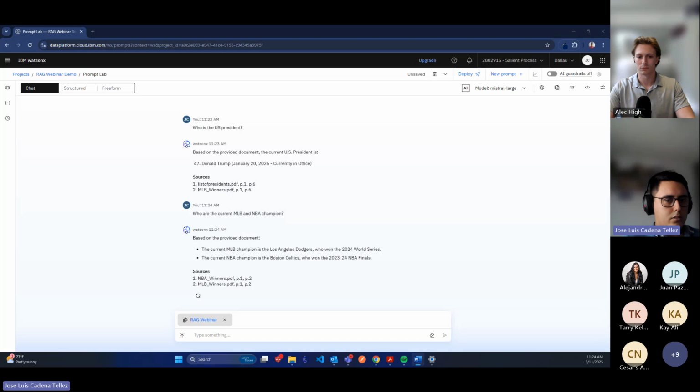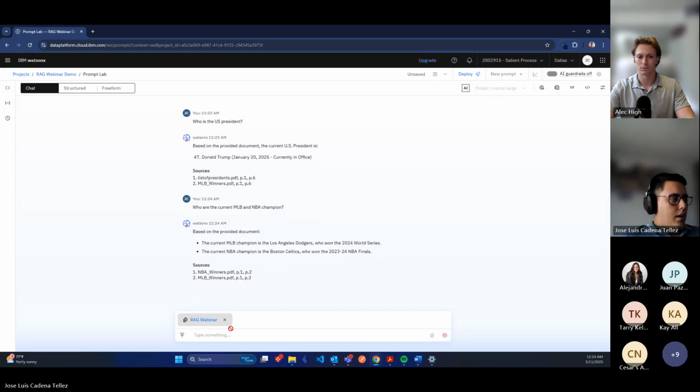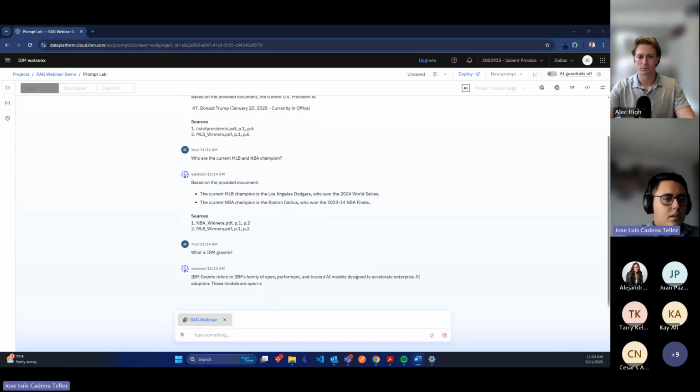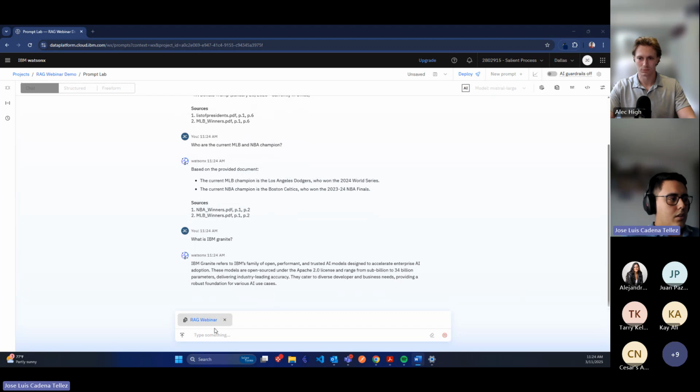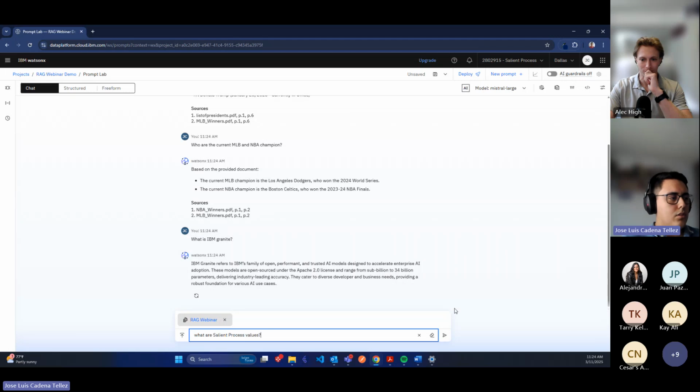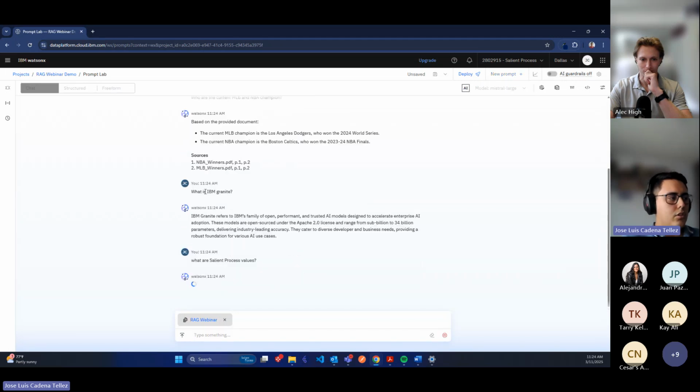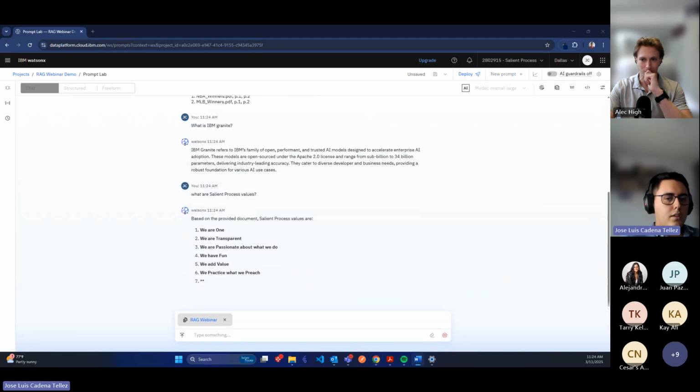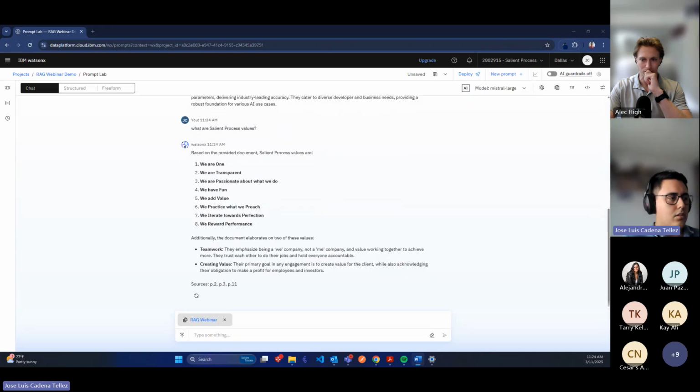Now we can do the same with the rest of the questions, like what is IBM Granite? You will see that now it's actually giving me the concept that IBM Granite are foundation models available that are created by IBM and giving us some additional details that are available in the documentation. And finally, the questions about the policies of our specific industry. Again, in this case, what we're doing is just asking specific questions to the foundation model.